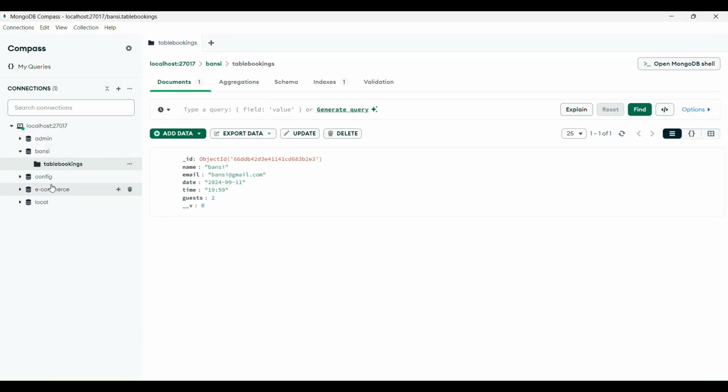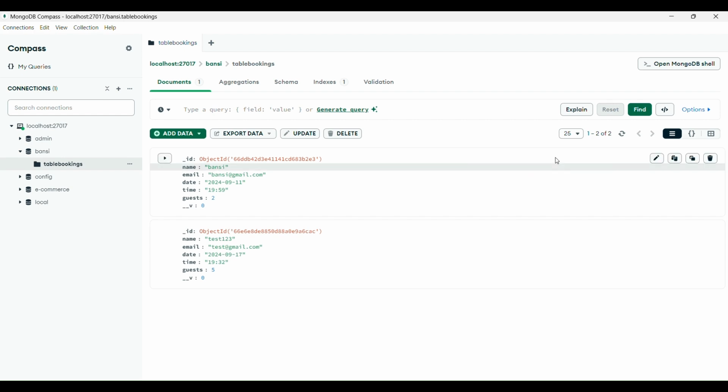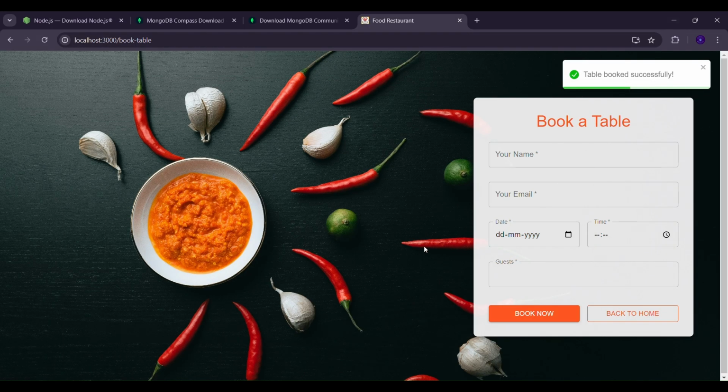Now we'll go into our database. We already had one entry. We'll just refresh it and we can see the data that we had entered has entered into the database, correct? So here we get all the data that has been entered by the customer here.